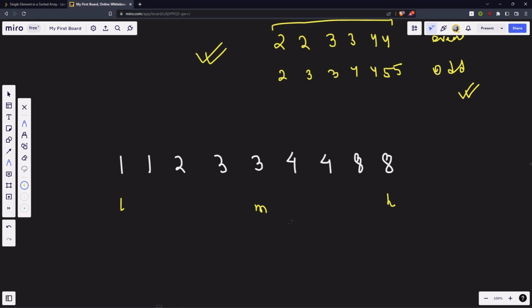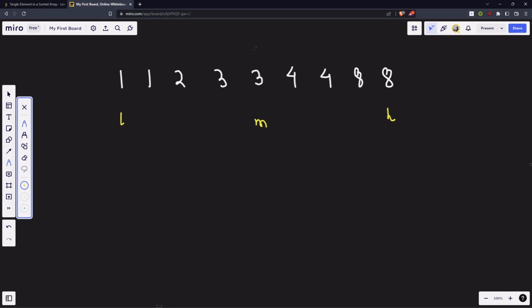All right. We are at mid. We will check both sides of mid to see if there is an equal element, that is, if we have a 3. If we have a 3, it means 3 is in a pair. If the elements on both sides are different, that means 3 doesn't exist in a pair, and we will right away return the middle element. Otherwise, we do our work.